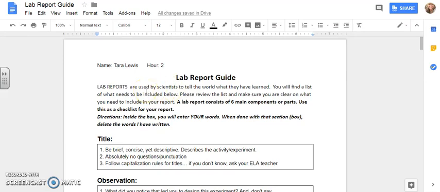Lab reports are used by scientists to tell the world what they have learned. You will find a list of what needs to be included below. Please review the list and make sure you are clear on what you need to include in your report. A lab report consists of 6 main components or parts. Use this as a checklist for your report. Directions. Inside the box, you will enter your words. When done with that section or box, delete the words I have written.